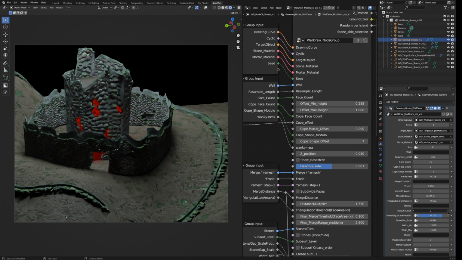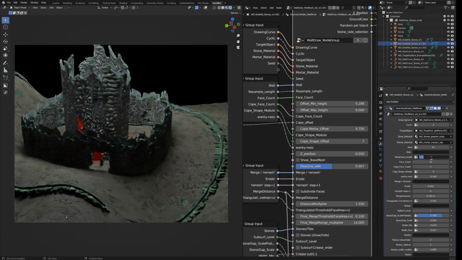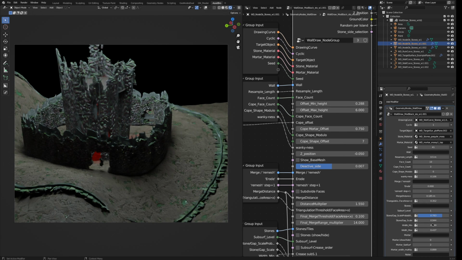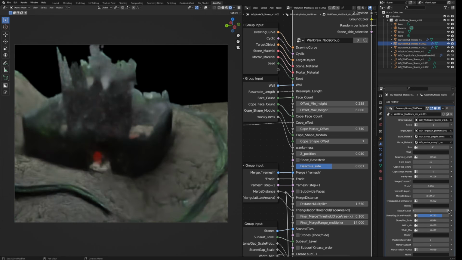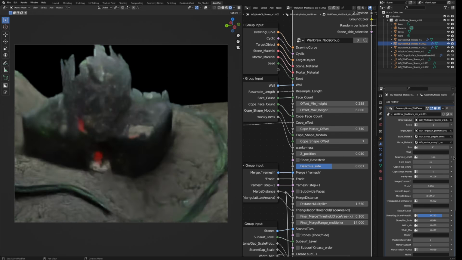subsurf level even higher. And our resample length, let's set that even higher. And I should do that for this one as well. 0.5. And then where is that subsurf? We're going to set that subsurf up. I lost some of my windows when I brought up that resample length.